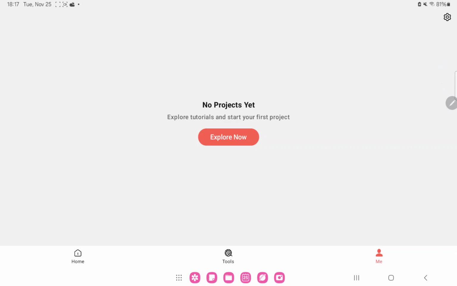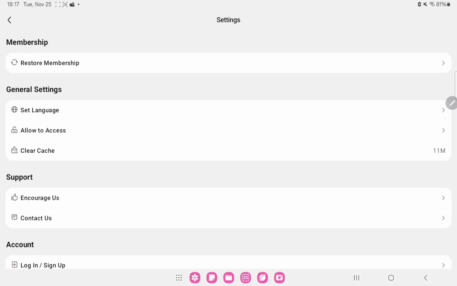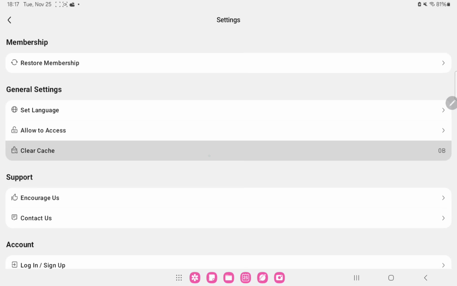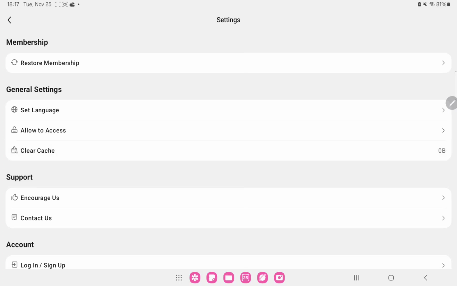Now, click the settings button at the upper right corner of the home screen and go to the second section, the general settings. Here you can find the third option, the clear cache, click that and that's it.